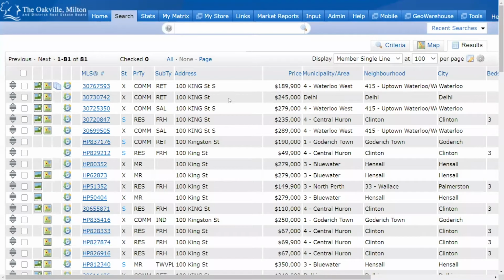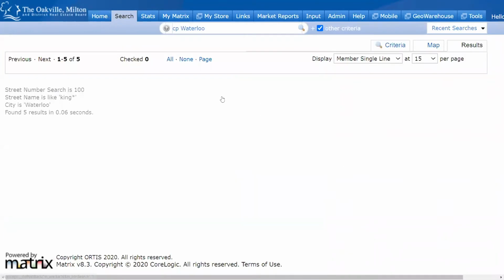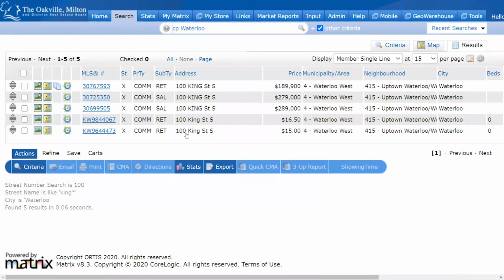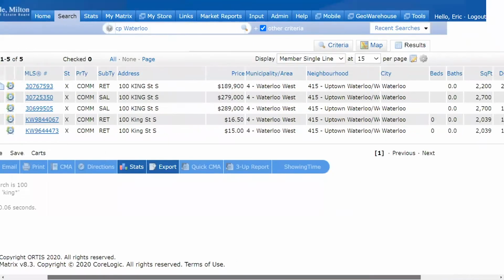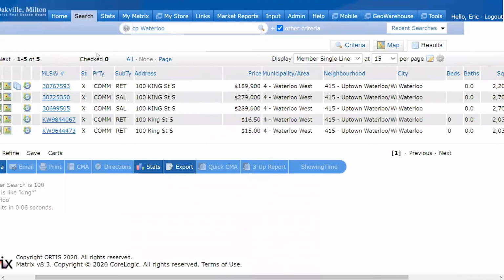So that's where you might take it to the next level. If it's not a very unique name and it's something like 100 King, in that case, maybe I would take it one step further and specify that I just want the one in Waterloo. Run the search, and now I have a unique address because we did specify Waterloo, and we could start to see a timeline for that. We see it all the way back to 1996 in this case, and the most recent time it was listed was in the fall of 2019.